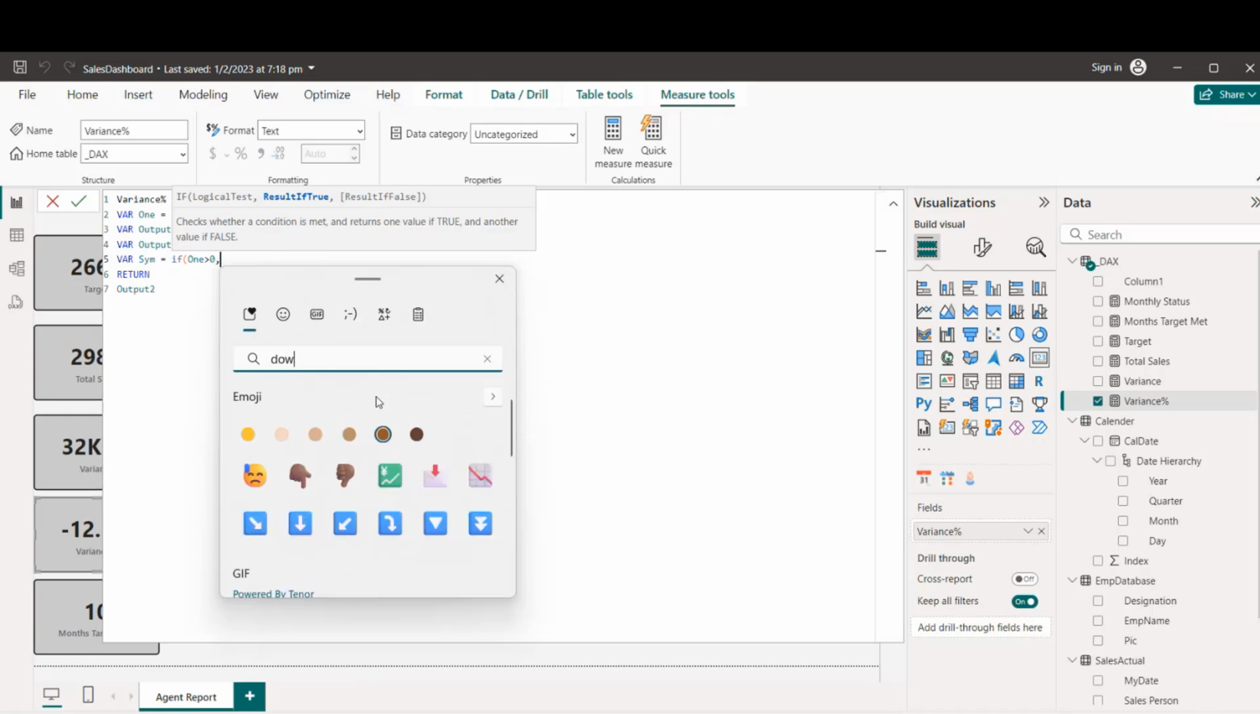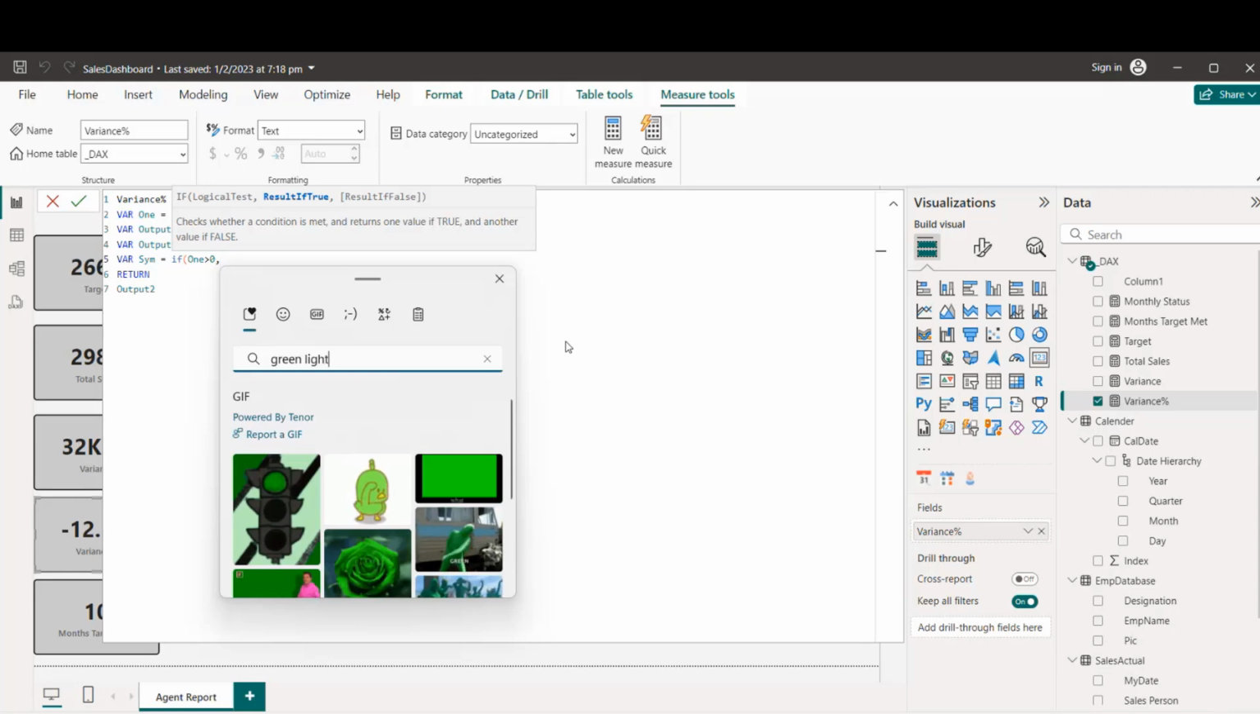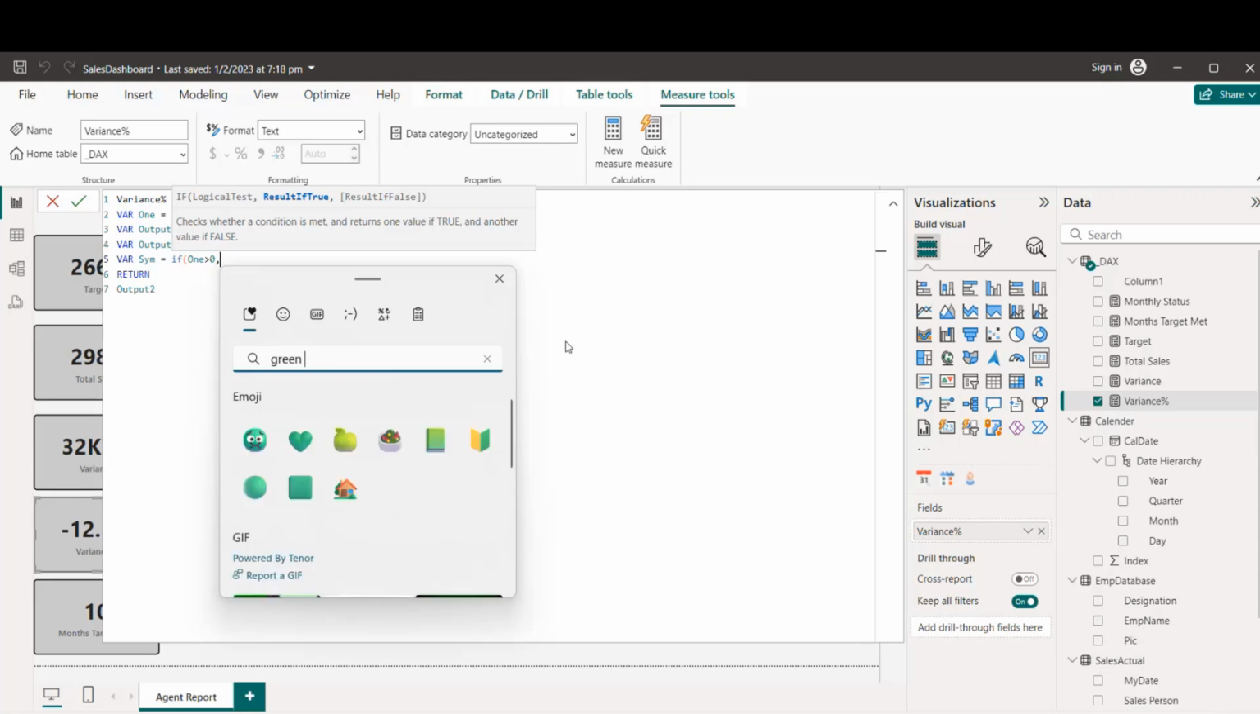Okay, so traffic light, red. Then do we have a green? Okay, so the green works like this. And green light, do we have a green light? No. You can have the icons from outside also, from the internet also, right? So I'll just try to use this red light.